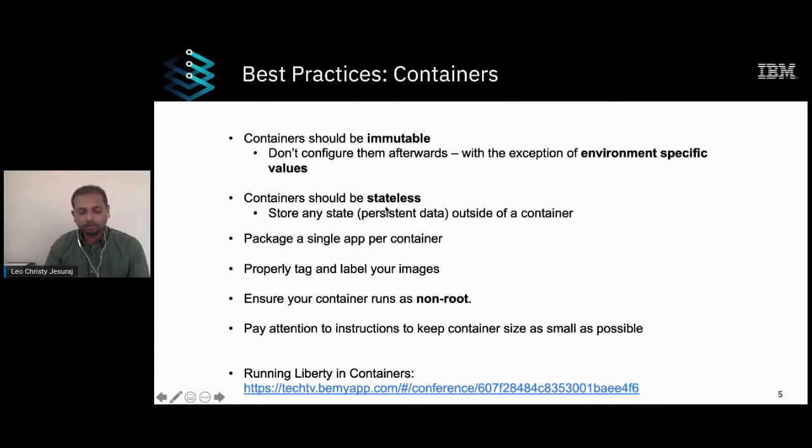These containers, as we will see in today's presentation, need to be orchestrated and managed, and as part of that process, these containers can be taken down at any time and replaced with another instance. So the container should be stateless, meaning you should store any important data outside the container by attaching persistent volumes. Some of the other best practices: you should only package one application per container.